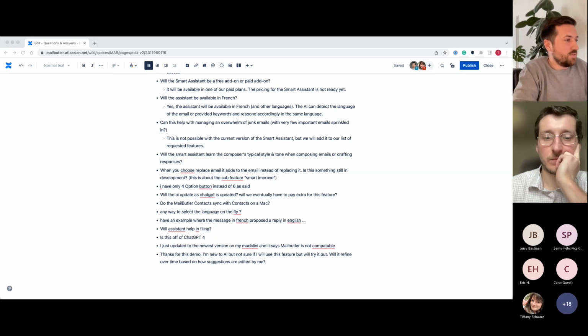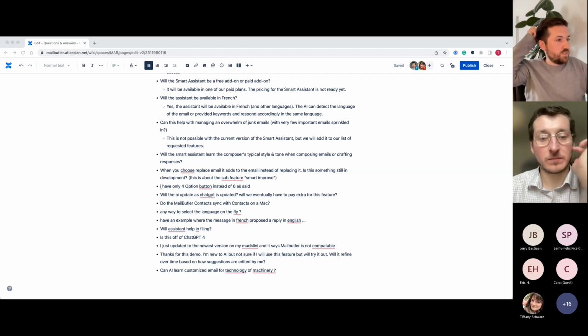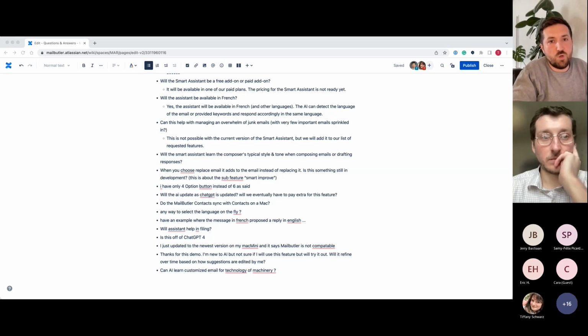Are there more questions? Let's have a look. So there's a support question. I just updated to the newest version of my Mac Mini and it says Mailbutler is not compatible. I think you need to download the latest version of Mailbutler. If it's still not working, please get in touch with our support team.